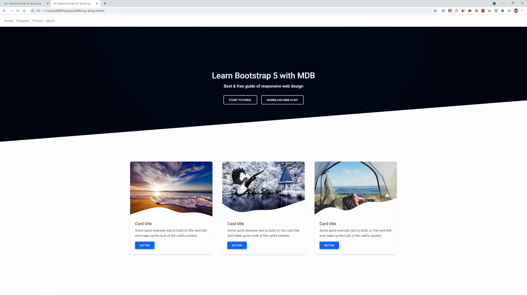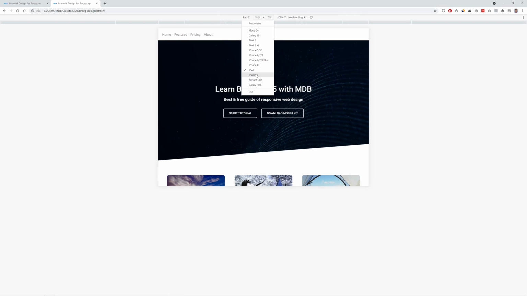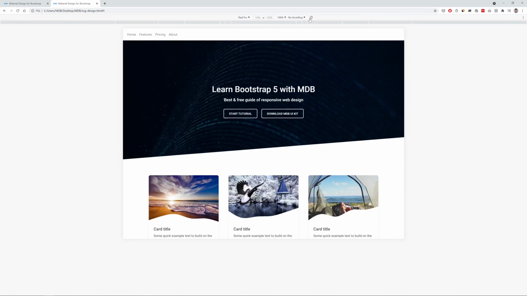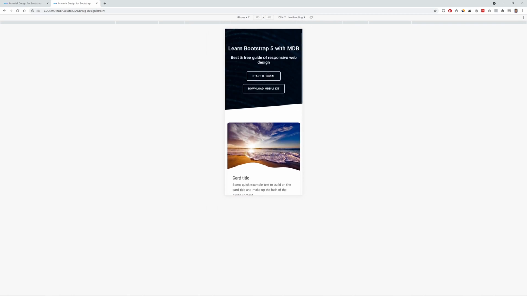By the way, it's of course fully responsive, so you can see it works perfectly on different screen sizes, even on mobile.